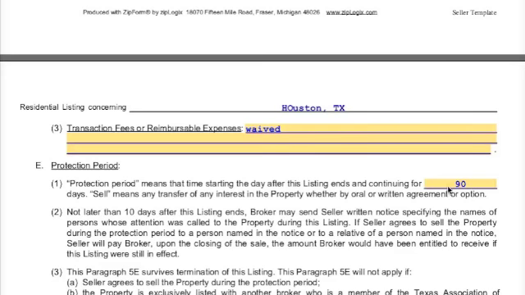Protection period, this just says essentially the time frame. Anyone that was initially shown the property during our listing agreement, I'll have up to 90 days if the property gets sold to any of those, and we'll identify those in writing at the end of a listing agreement.